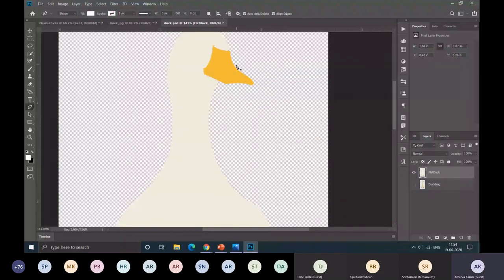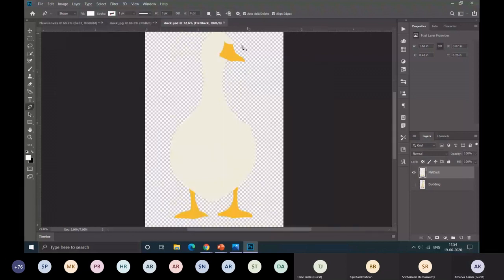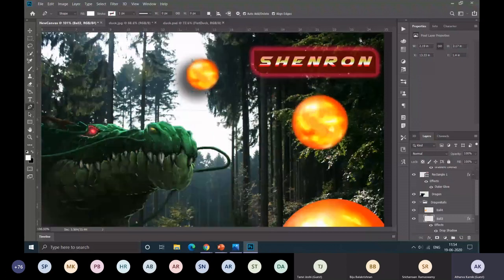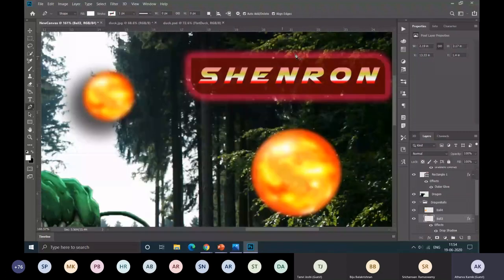So this was the last tool for today. Today we have seen how to change the background of any image, how to add effects to objects, how to format text, how to insert text, how to add glow, gradient, etc. And lastly, how to create flat designs.